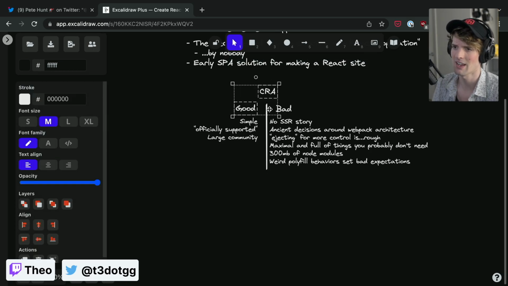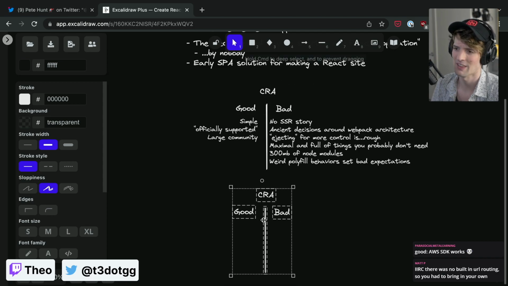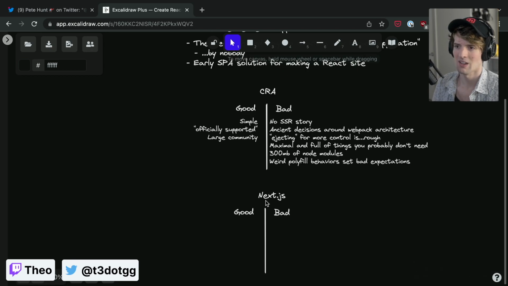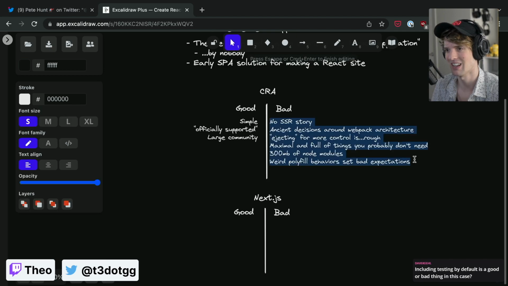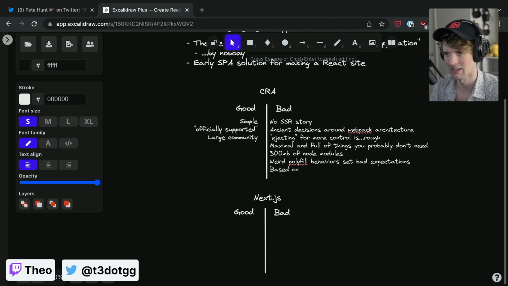Cool. So now we're going to start talking about alternatives. There's one that a lot of people are hinting at here. Next.js. Yeah, people are touching on it, so I'm going to get very lightly opinionated. Based on dated React patterns. React Router, Redux. I want to be clear here.